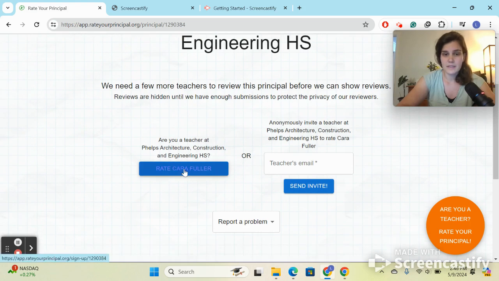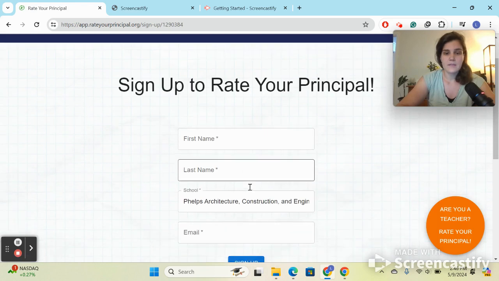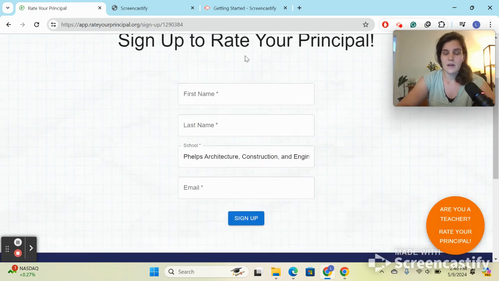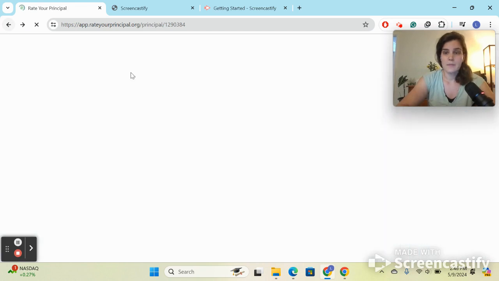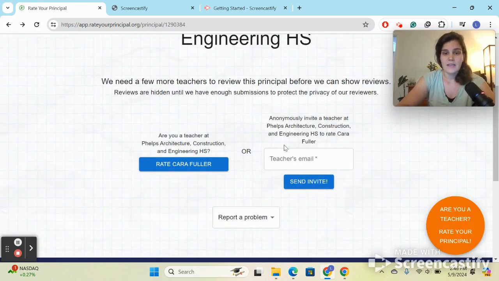Now, if I was still a teacher, I could click Rate My Principal, and the website would ask for some pretty basic information about where I was, and then I would go ahead and rate. But since I'm not a teacher, I can type any teacher's email address into this email bar and invite that teacher to rate the principal. So theoretically, I could invite my own teacher if I was a student. I could invite a colleague if I knew one at the school, or if I was a parent, I could invite teachers to submit their rating too.